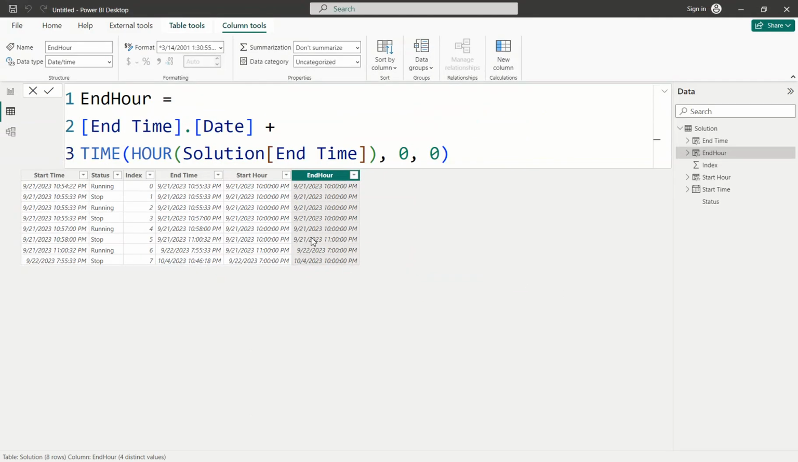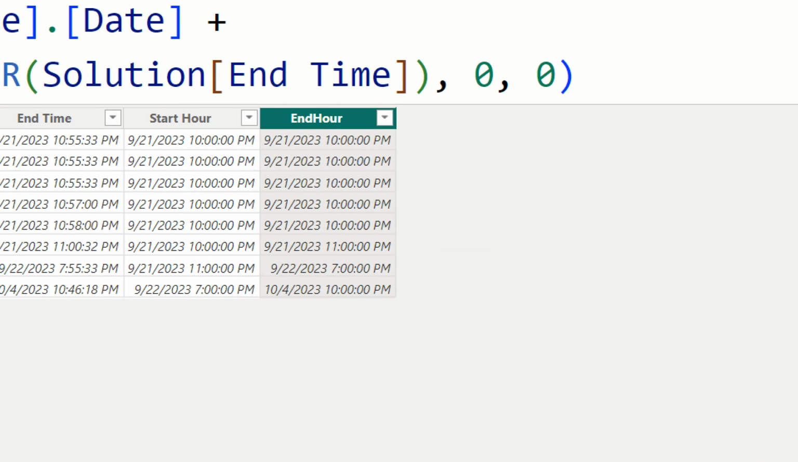Okay, once we have the start hour and end hour columns, we can now evaluate if any one of the rows is a crossing hour row. So for instance, the beginning 5 or 6 rows are within the same hour, but every other row is crossing hours. So it crosses from 10 o'clock to 11 o'clock, 11 o'clock all the way to 7 o'clock, 7 o'clock all the way to 10 o'clock.